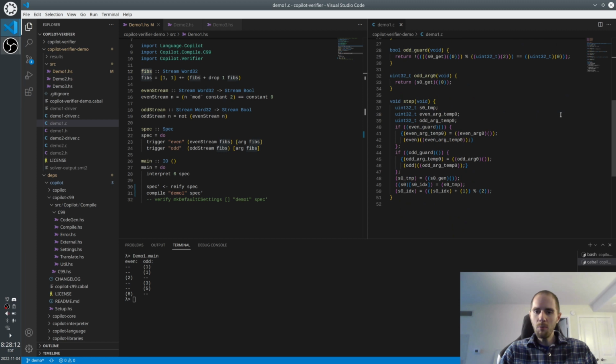And then another thing I want to point out at the bottom of this file is this step function. This is one of the more important things in the file because this is what implements the passage of time in C. So again, don't worry about understanding this code line for line, but if you squint at it, you'll notice some broad themes. One is we have these guard functions here, and these are basically what implement the triggers on the C side. So each of those guard functions will check whether the even and odd trigger conditions are met, that is to say, whether we have an even or odd number in the stream.